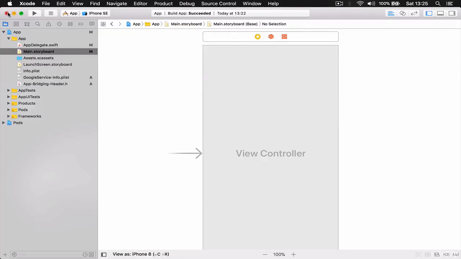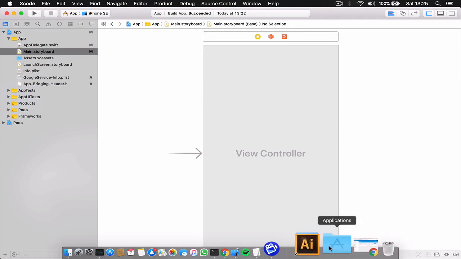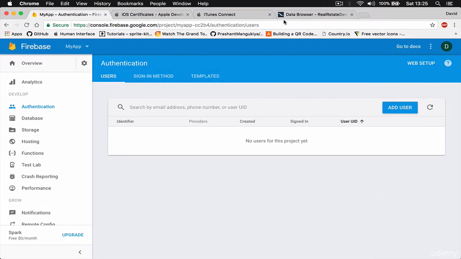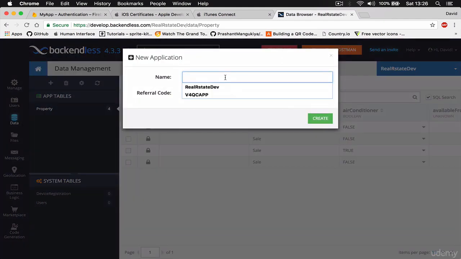So before beginning, let's go to Backendless. You need to create a project like we did with Firebase. So go to Backendless and create an app. I'm going to call this my app. Reference code, I'm not going to put anything, just click create.